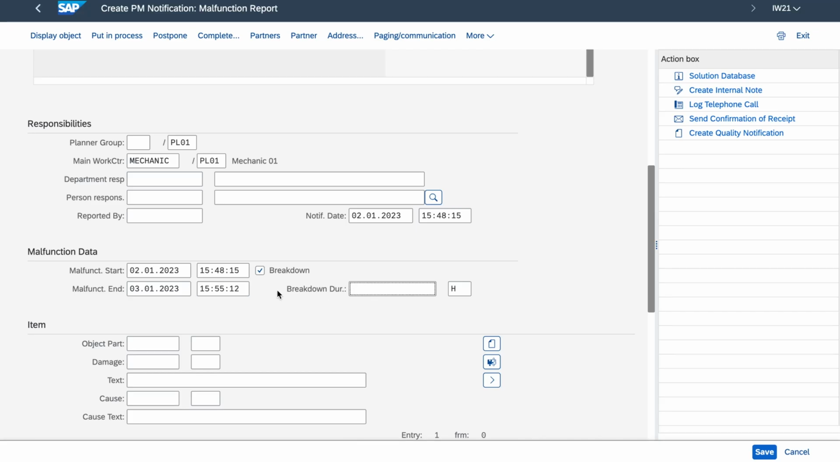And I will just press enter, the system automatically calculates the breakdown duration. Okay, I will delete it.